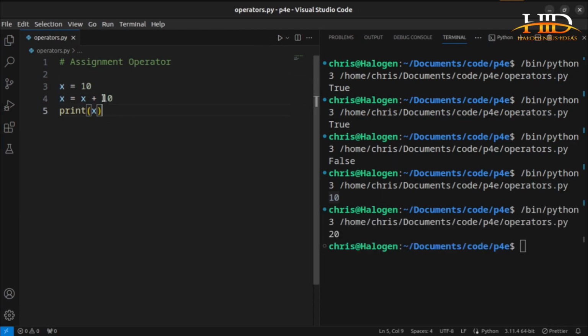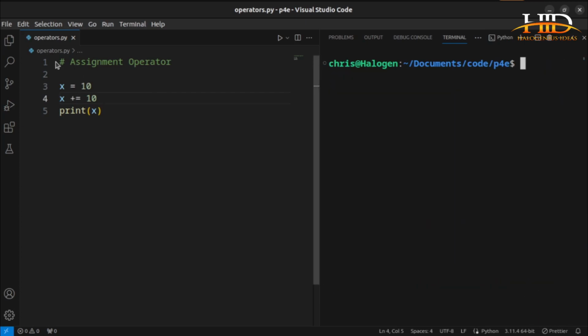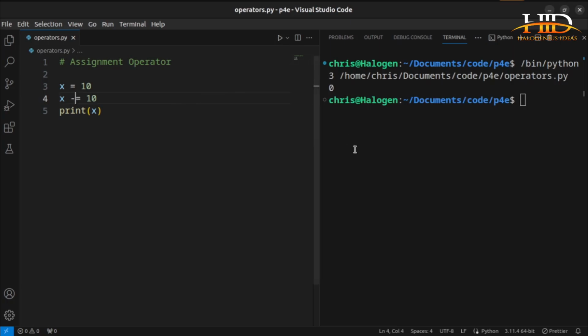So the short way to do this is to use the augmented assignment operator, which is to do something like plus equal to. If I run this, you see I'm still getting back my 20. So we also have the minus equal to. If I run this, I'm getting 0 because 10 minus 10 will give you 0. So we also have the multiplication equal to, the divide equal to, I think we have the modular division equal to, and all that stuff.